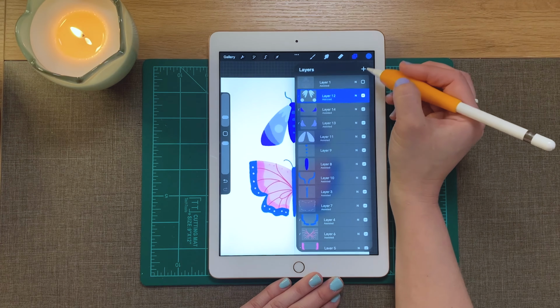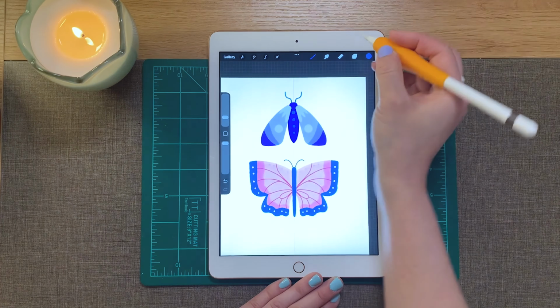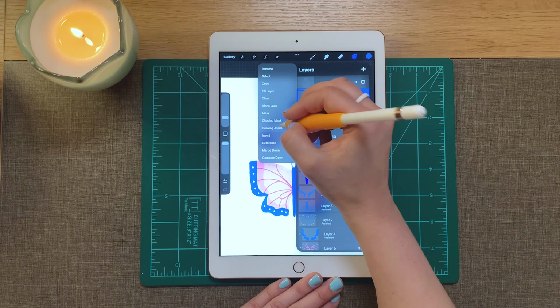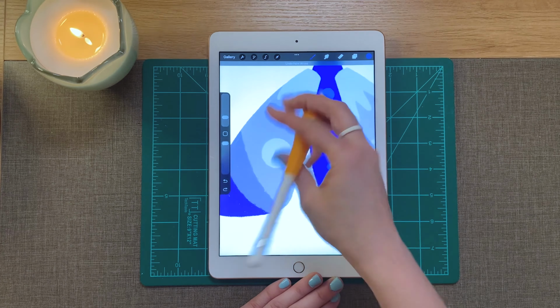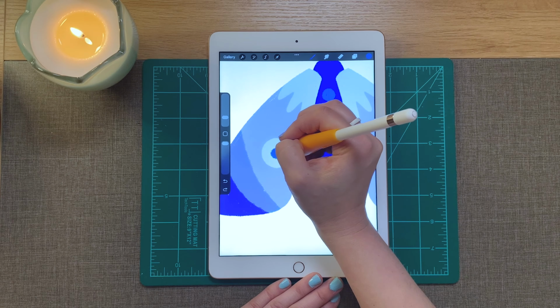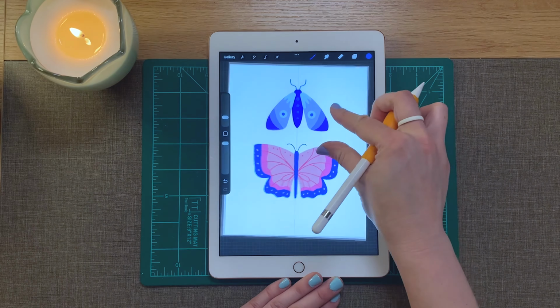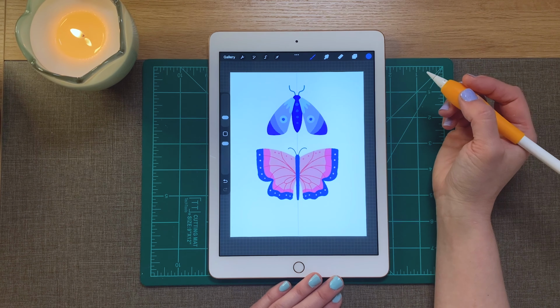Let's see. So we're just going to do drawing assist, okay? Right, there we go. You have your moth and your butterfly.